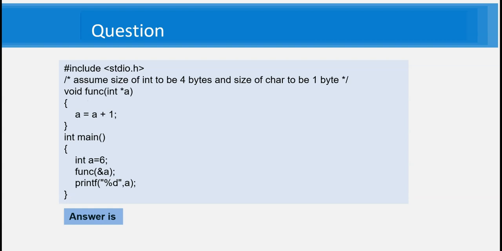Next question. This is a question we already discussed. I want you to guess the answer. Okay, so here it is called by, would it be called by reference? Yes, it is called by reference, but the challenge is that within the function, we are not incrementing the value, we are incrementing the address, right? So we had a equal to a plus 1 instead of star a equal to star a plus 1. So what happens to the initial a? There is no change to that value.